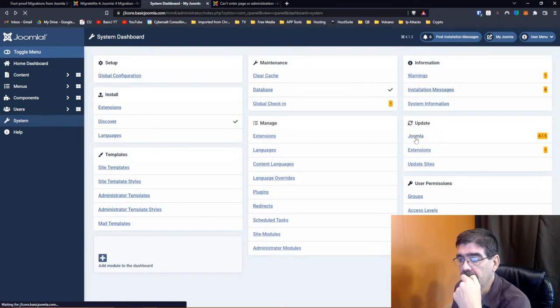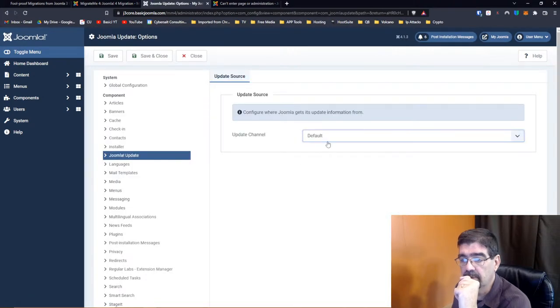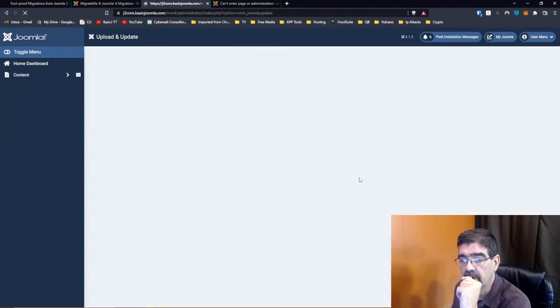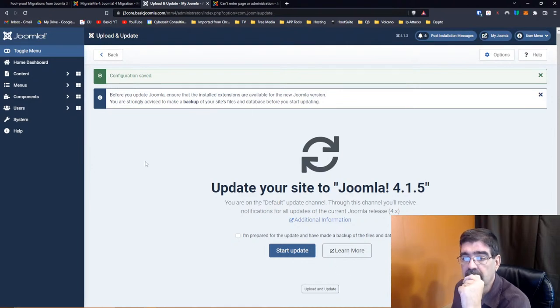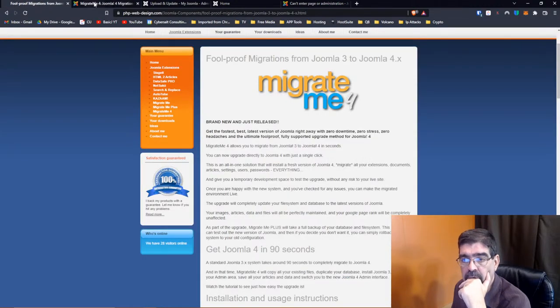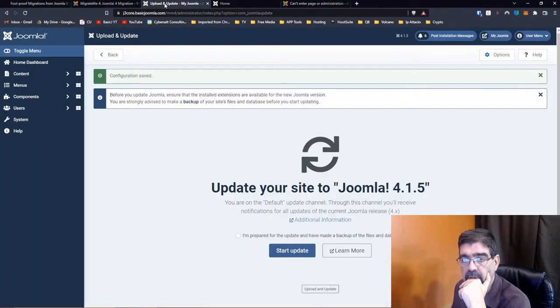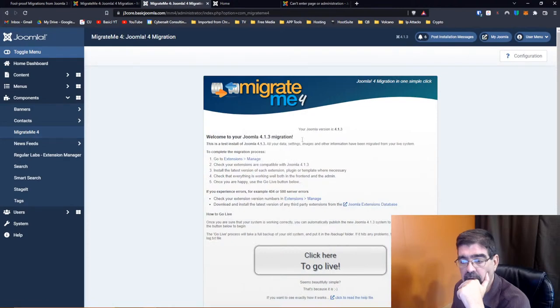Joomla. Let's see here. Receive notifications for all updates. Okay. Let's go options. I'm still on Joomla Next, so we'll go to default there. All right, so we could go start update to this. Let's preview the site. Yeah, just blank. All right, so that worked. Now, I don't want to update this, so let's go back to components and MigrateMe4.